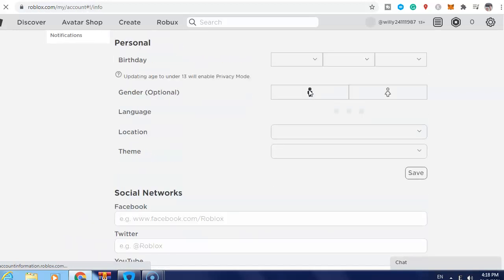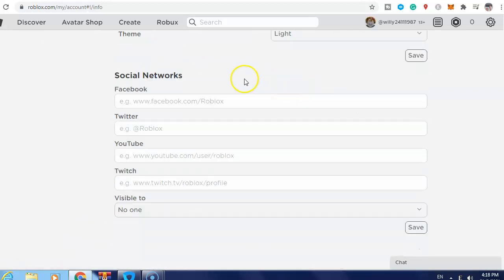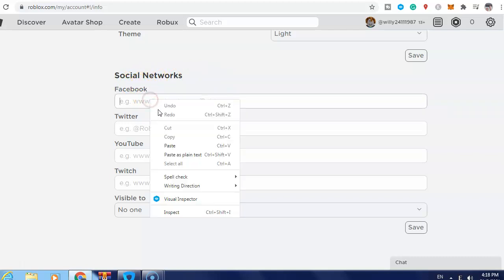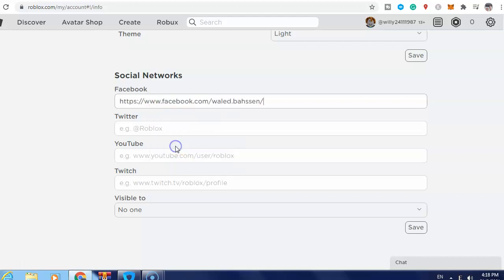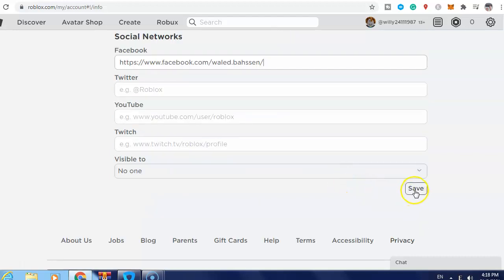And then just scroll down. You see here Social Networks, Facebook. Just paste the link here. After that, click Save. This is what you need to do if you want to add a Facebook link to your Roblox profile.